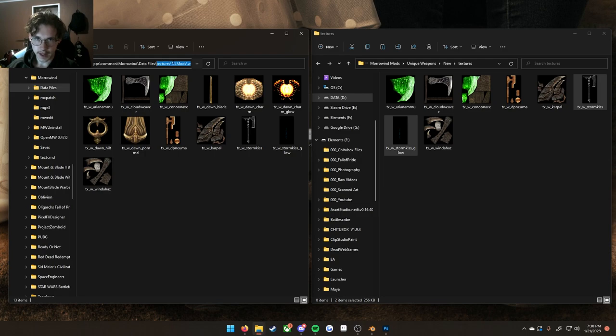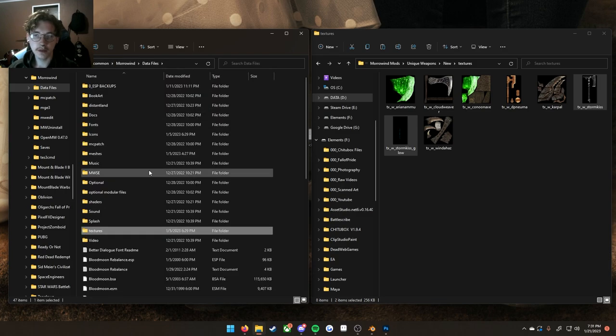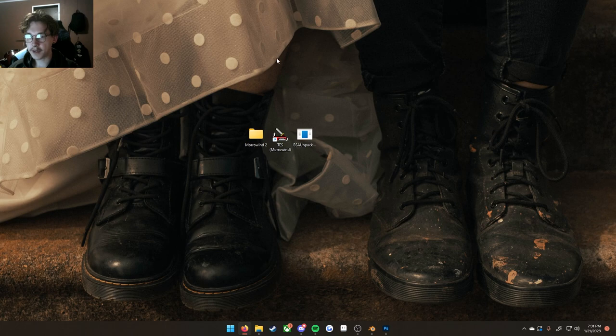Textures/nlmods/w, and then the file name and the .dds extension. And that's what you're going to be typing into your NIF file. All of our stuff is set up in the data files. So now it's time to actually put it into Morrowind.